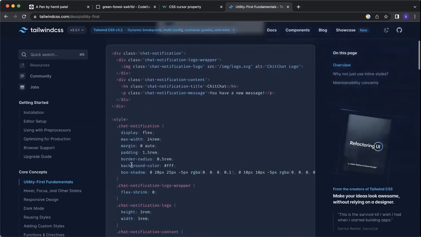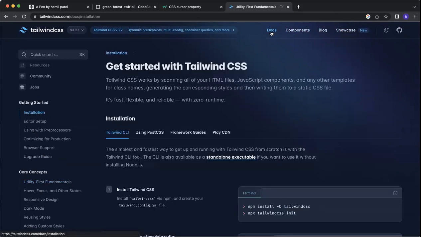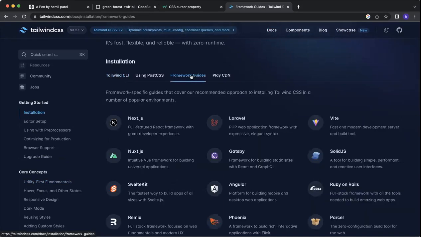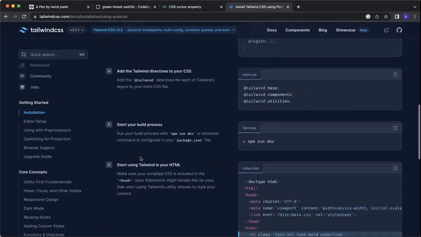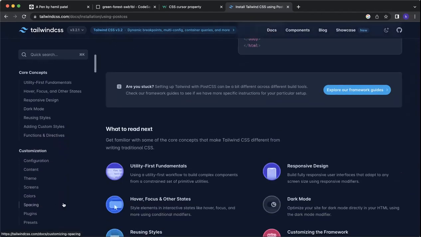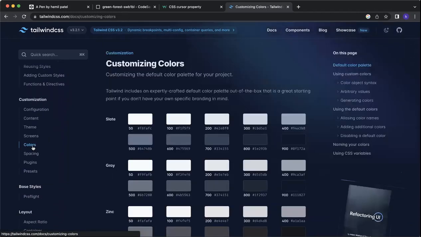Yeah, so these are somewhere there. I mean, they have changed it quite a bit. Let me see if there's documentation here somewhere. Docs. Configuration, themes, colors. Yes, you can see.